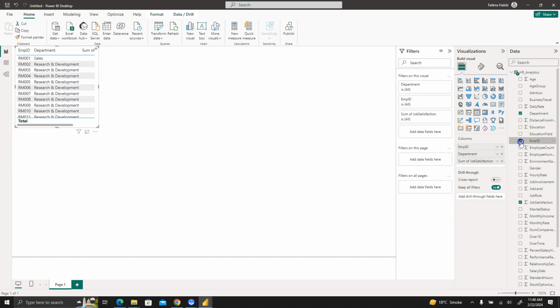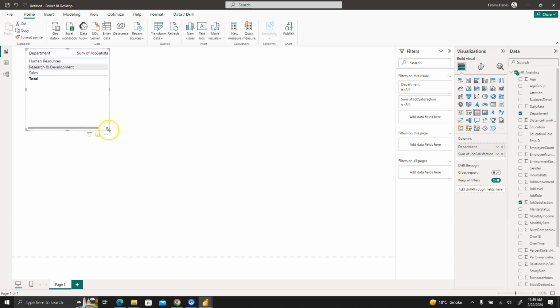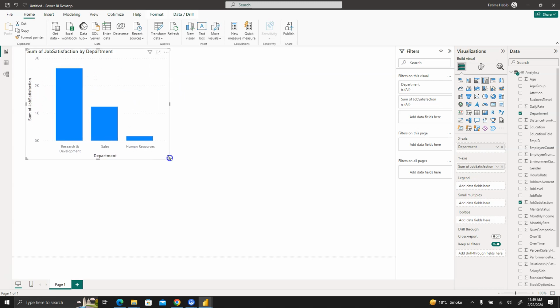I would remove the employee ID, and we can see that we have the sum of satisfaction level in different departments, considering all the employees as an average. And now I can make a visual here. So that is a clustered chart. We can compare the level of job satisfaction in different departments of the same company.